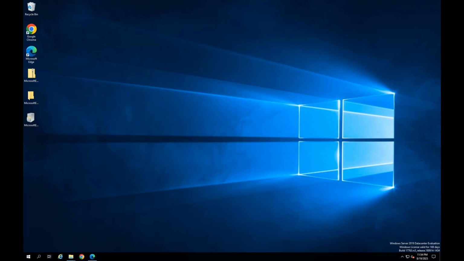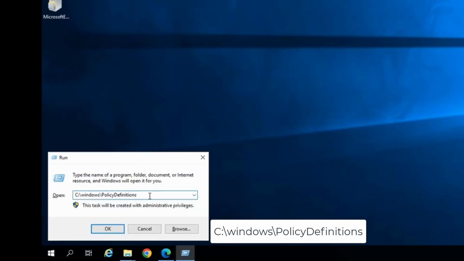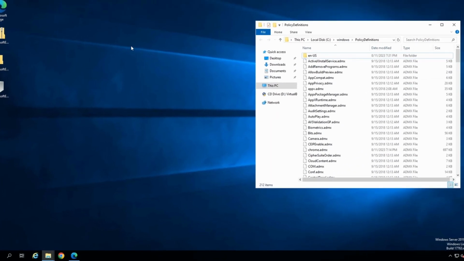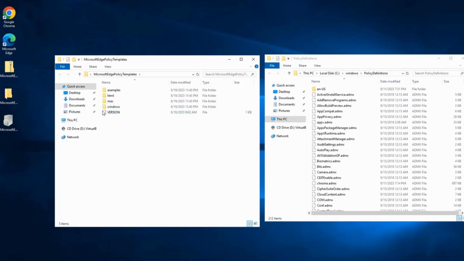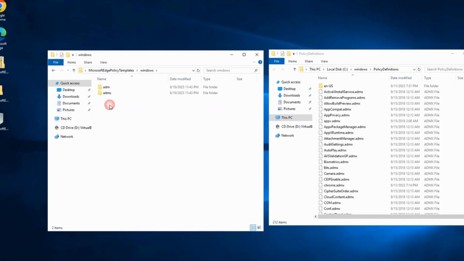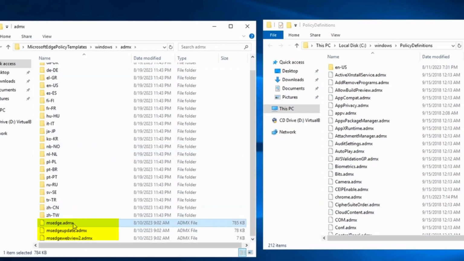On your domain controller, go to the policy definition folder. To get there, click on Start, then type Run. Then type this path and it will take you to the policy definitions folder. Now what we need to do next, we need to open Microsoft Edge policy templates and click on Windows. Then click on ADMX. Scroll down and copy these three ADMX files into the policy definitions folder.